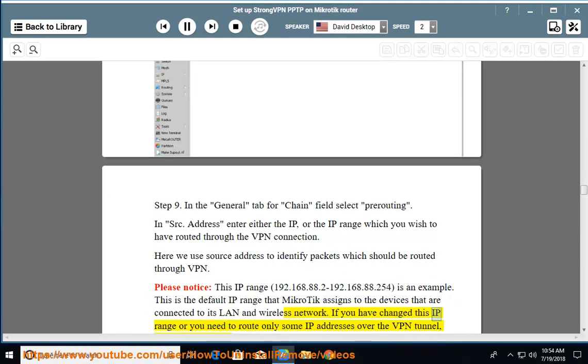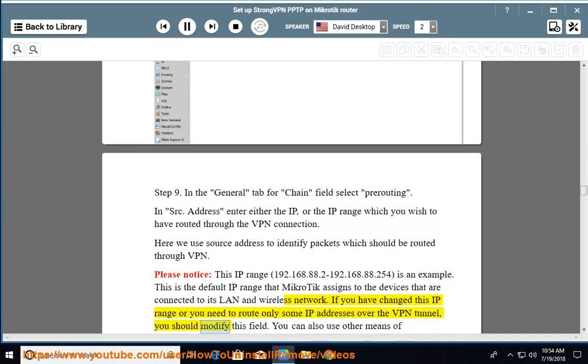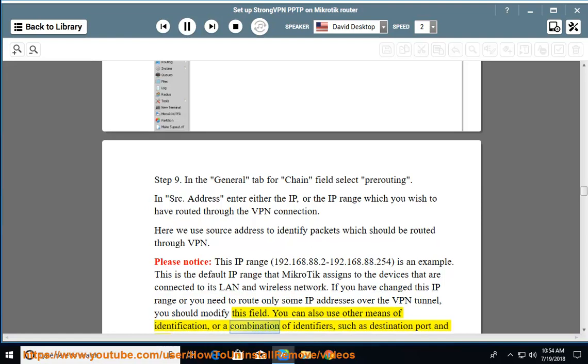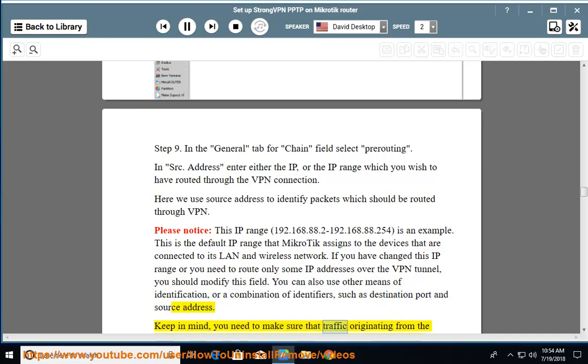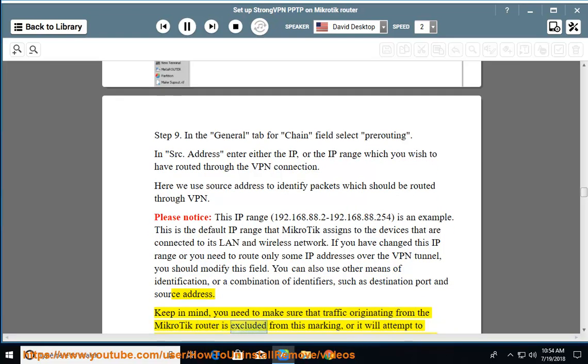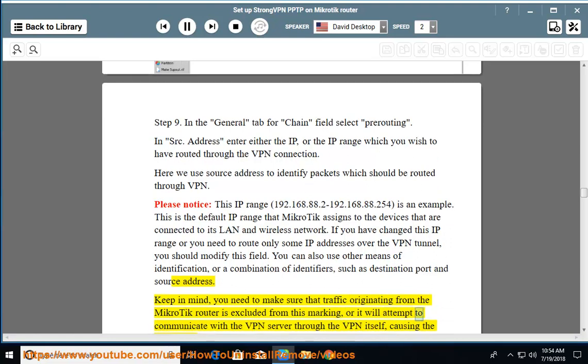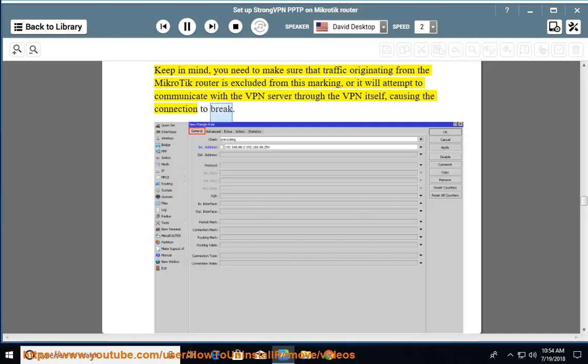If you have changed this IP range or you need to route only some IP addresses over the VPN tunnel, you should modify this field. You can also use other means of identification, or a combination of identifiers, such as destination port and source address. Keep in mind, you need to make sure that traffic originating from the Mikrotik router is excluded from this marking, or it will attempt to communicate with the VPN server through the VPN itself, causing the connection to break.